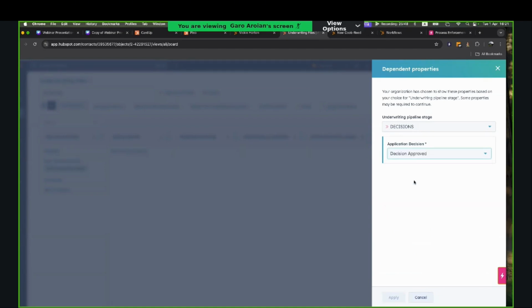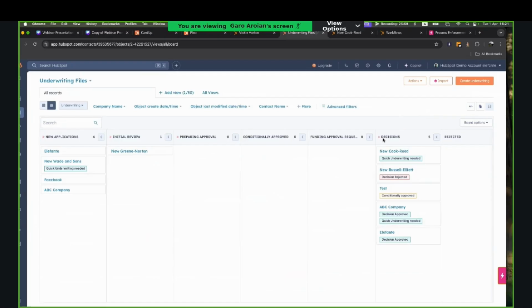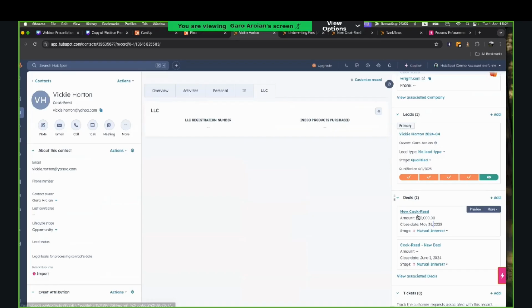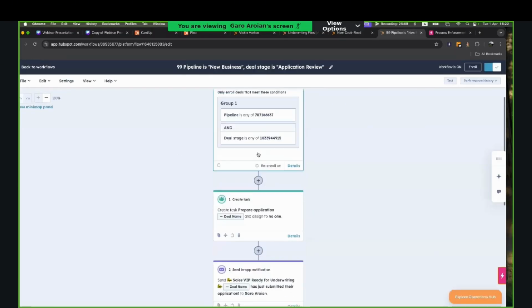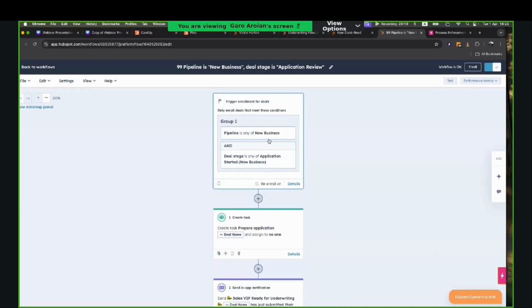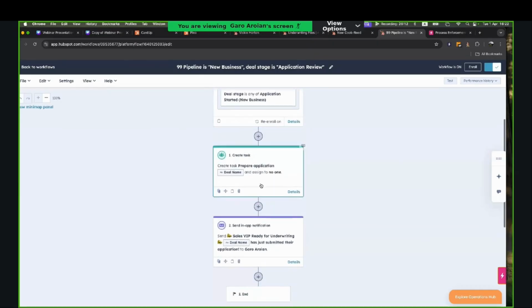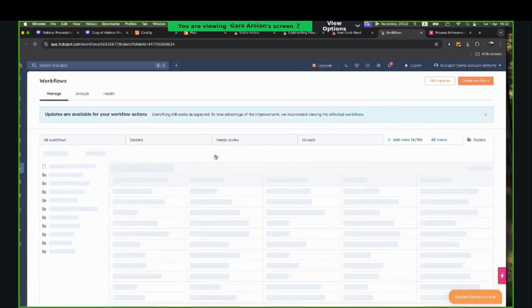If we go ahead and approve an underwriting application, the underwriting object automatically moves the associated deal to finance approved, which is our closed one. And all of these are happening through these different workflows, which we created in the background, starting all the way from, if the lead is a new business, the deal is a new business, it sends a task to prepare an application, sends a notification that it's ready for application, and starts from there.